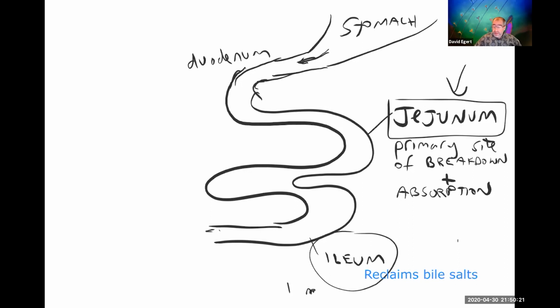The ileum also has a lot of lymphoid tissue that we saw as well. But the jejunum is where we're going to spend our time right now. Primary site of breakdown and absorption. And we've already kind of introduced some of the important points, which was how incredibly folded the inside of this tube is.